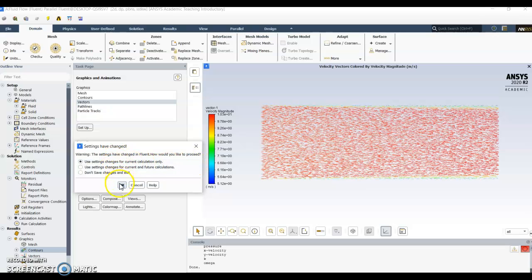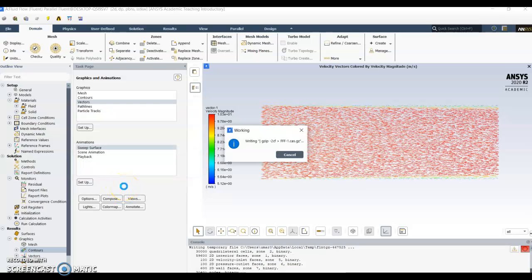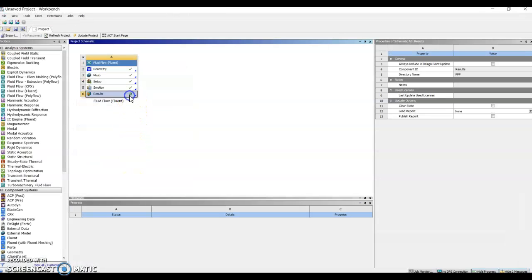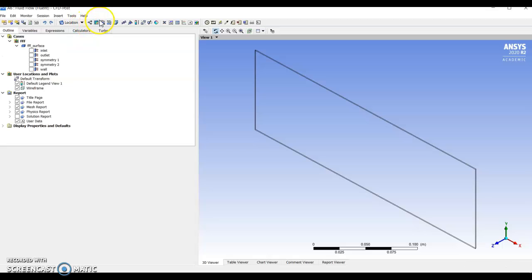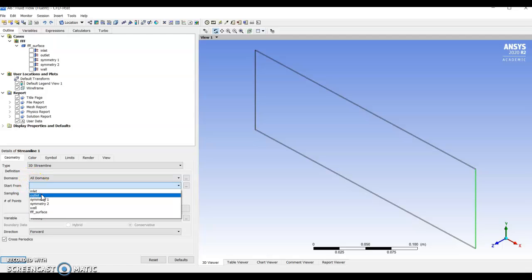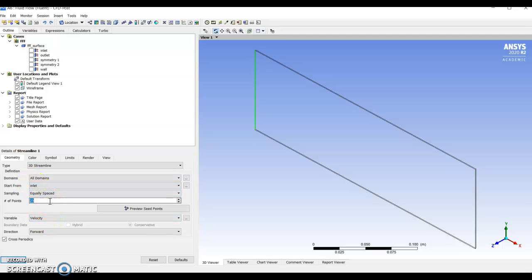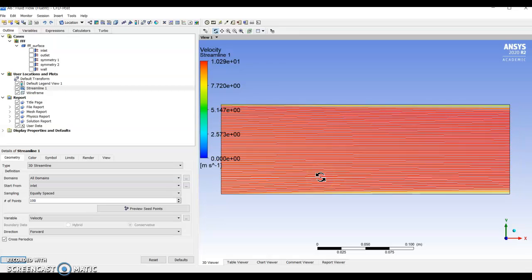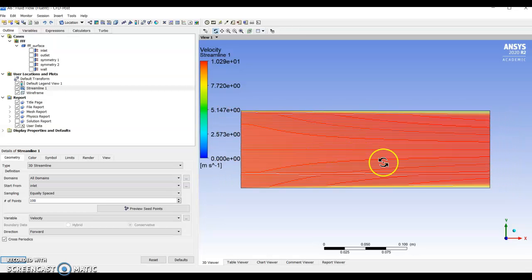So save changes, yes. If I open up in CFD post processor, open it in here. Yep, so if I just go on streamlines, streamline 1, it's from inlet, say 100, velocity, and apply. Here it is. So now if I just click on that, zoom out a little bit, and you can see the same thing as the velocity contour as you saw before.